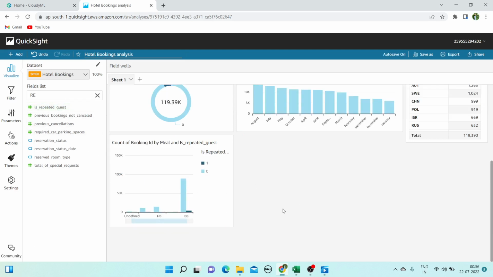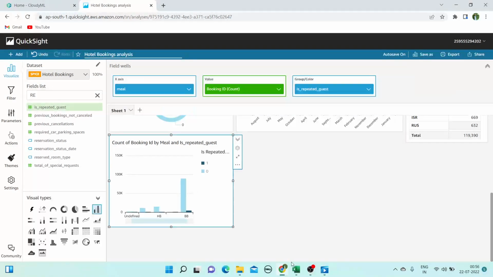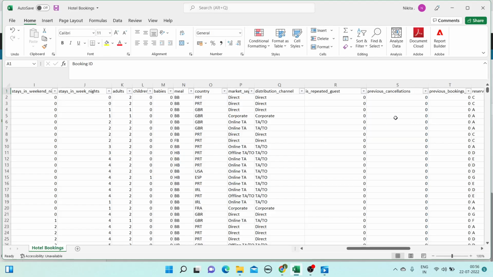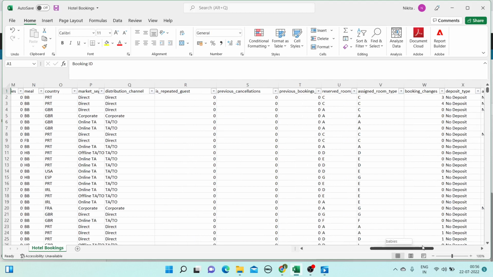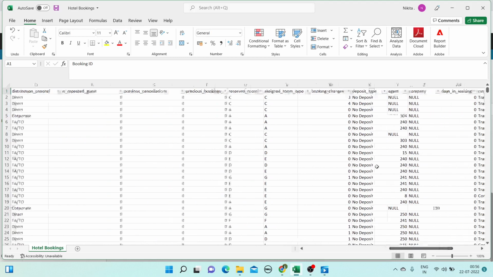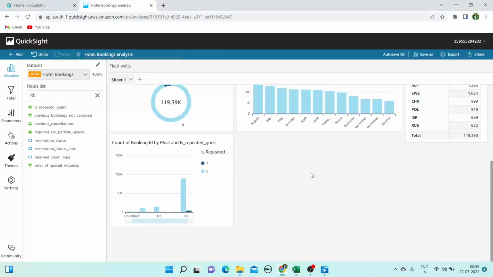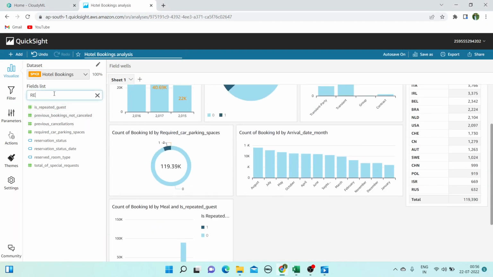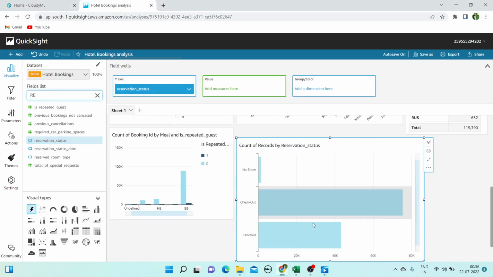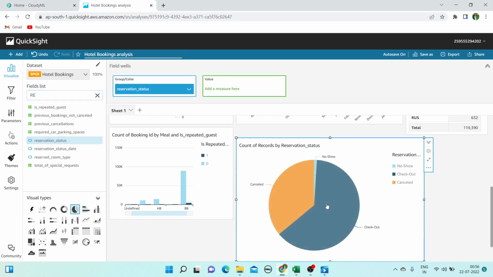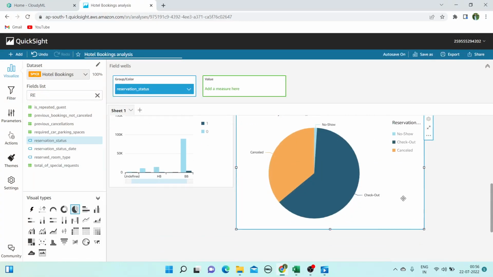Great. Then after that, we have previous booking cancelled or not, assigned room type, then we have booking changes and so on. The rest of the things, I would request you guys to try yourselves. We have reservation status as well. So let's click on reservation status and on this graph, and you can see that we have no show, checkout and cancelled over here.